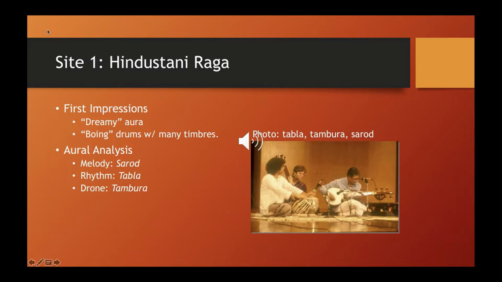In the photo, you will see the instruments being played. To the left, the tabla. In the middle, a drone instrument, the tambura. And to the right, the sarod, a fretless string instrument that provides the melody. So the melody is provided with the instrument on the right, the rhythm by the tabla on the left, and the drone instrument with 4 strings in the middle is the tambura.